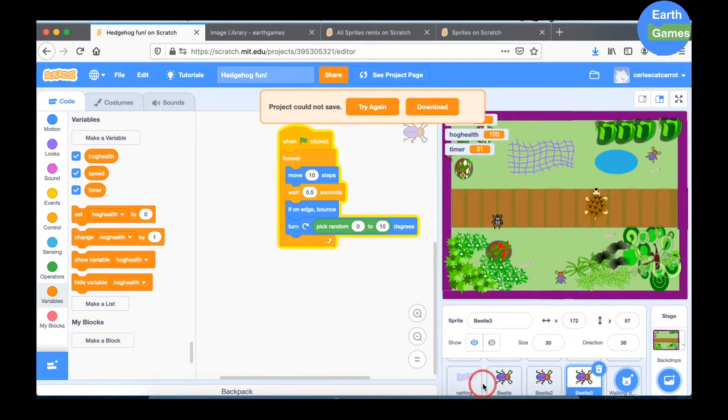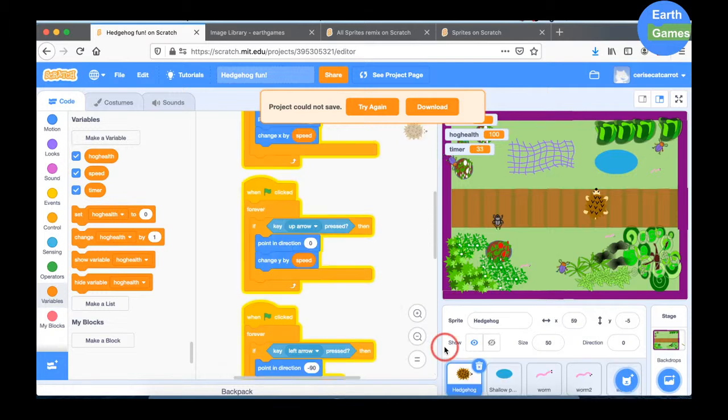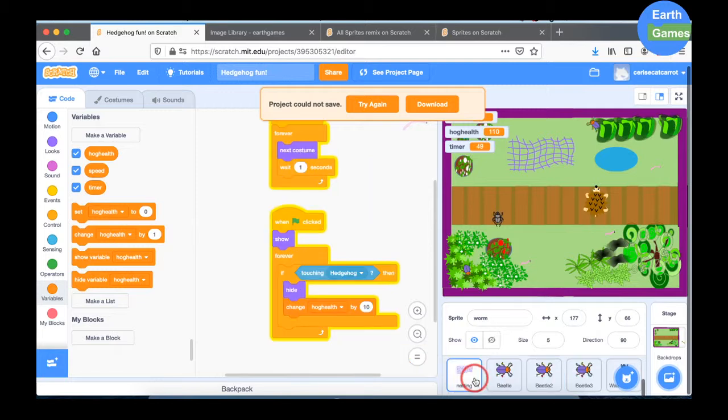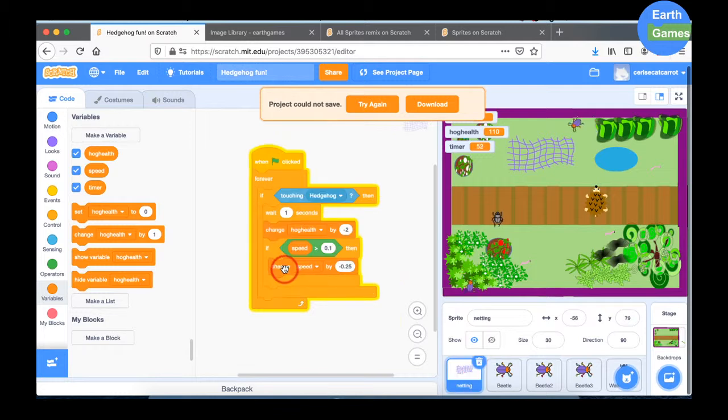There are other things to watch out for in terms of the variables because we are using a lot of variables in our game, and to make sure you're changing the right variables. For example, in the worm code, make sure you change this drop down to be hog health. And same when you're doing something to the speed in the netting one, you need to make sure you're changing the hog health here and changing the speed here. So watch out for these ones. Remember, you can just click the drop down and see the other variables.